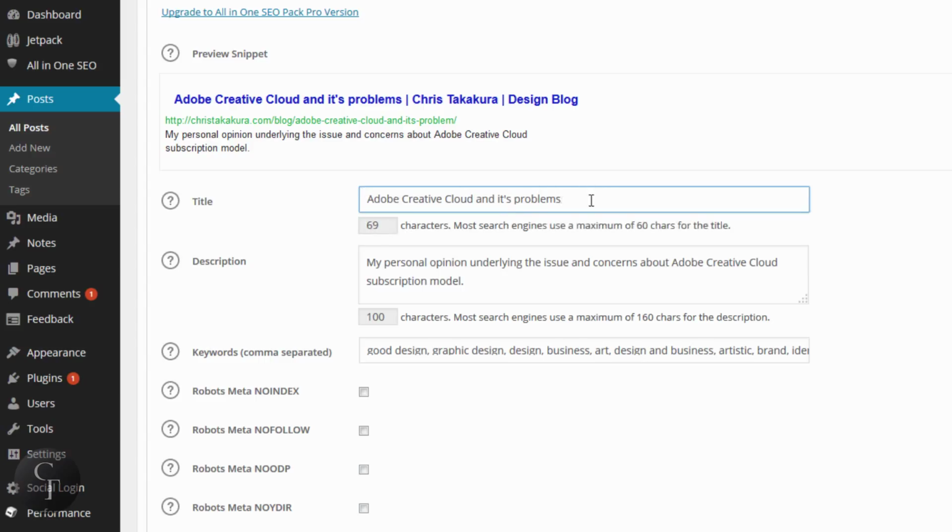What I usually do is use the blog title as long as it's not too long. This title right here is already using too many characters because it shows you the character count of 69 right here. But most search engines, as it says right here, use a maximum of 60 characters for the title. So maybe we can shorten this and say Adobe Creative Cloud only. This was my blog post. And as you can see up here, in the preview snippet, you can see what it may look like on search engines.